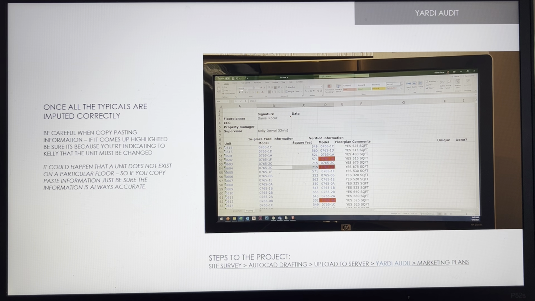That again, this comes up as highlighted as an example, the 04, they say it's a 2C, but we know it's a 2D. Yes, it's confirmed. And then I write the living square footage. Always be aware, especially as you go through this quickly, when you start copy pasting information, always make sure that the information that comes out in red is accurate.